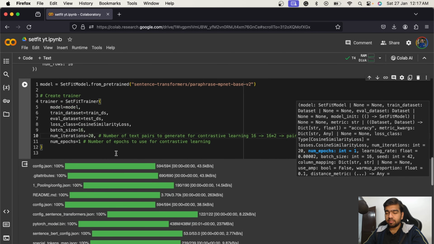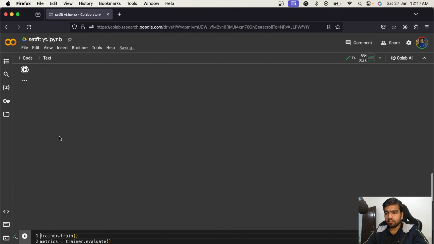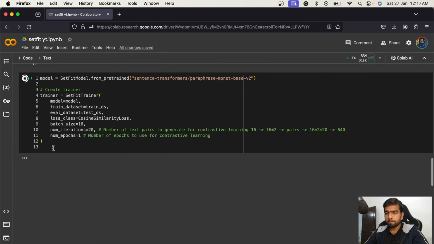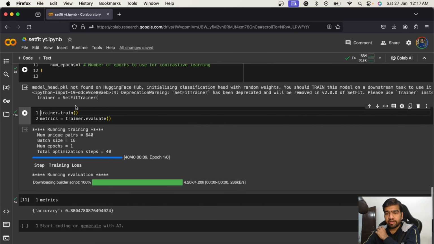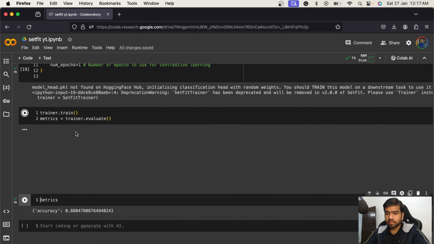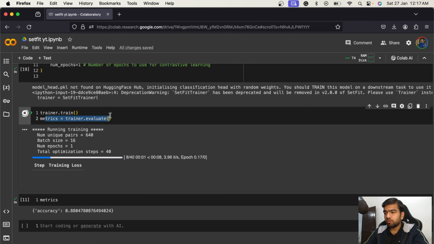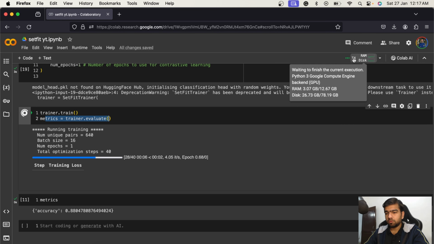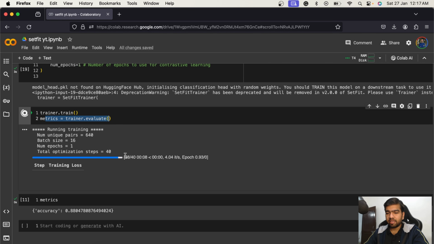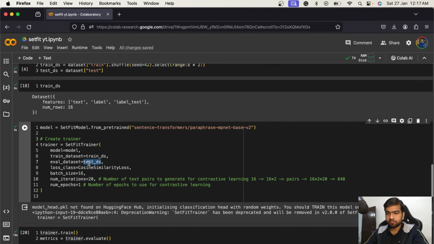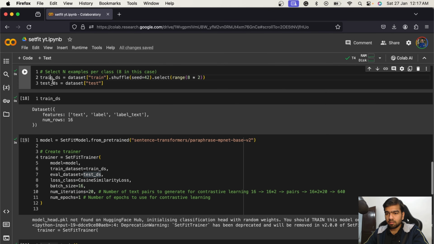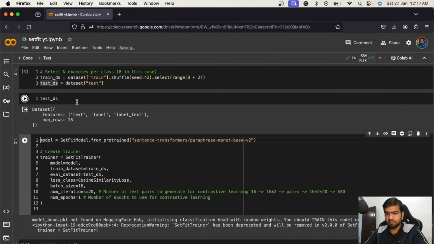So I think this is the final point. Let me run it. After we have the trainer, we can train our model, and this is the metric to evaluate. I ran it on the T4 GPU, which is free in Colab, so that's why it doesn't take much time. And you can see the metric also. The metric is for this test dataset. Let's see the test dataset.